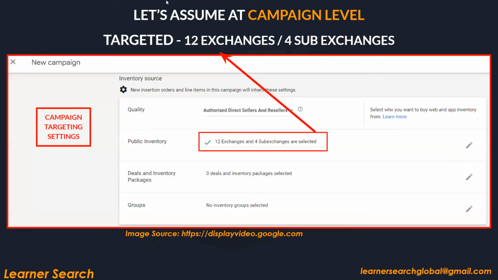Let's assume at campaign level, we have targeted 12 exchanges and 4 sub exchanges. I repeat, at campaign level. Whatever you see in this slide is the inventory source targeting section while creating a campaign. Let's assume you added 12 exchanges and 4 sub exchanges. When you select them, it shows 12 exchanges and 4 sub exchanges are selected.